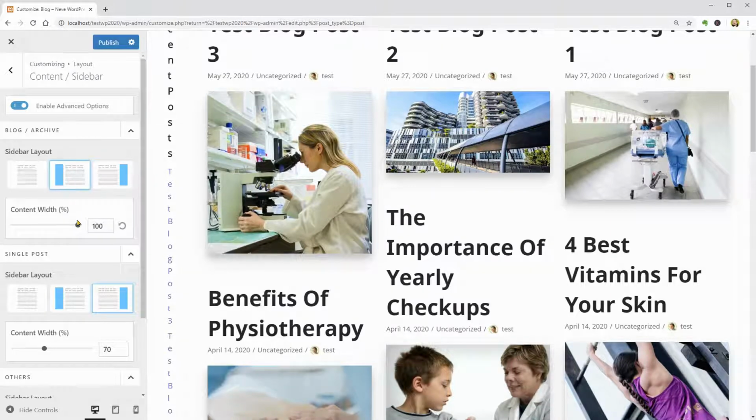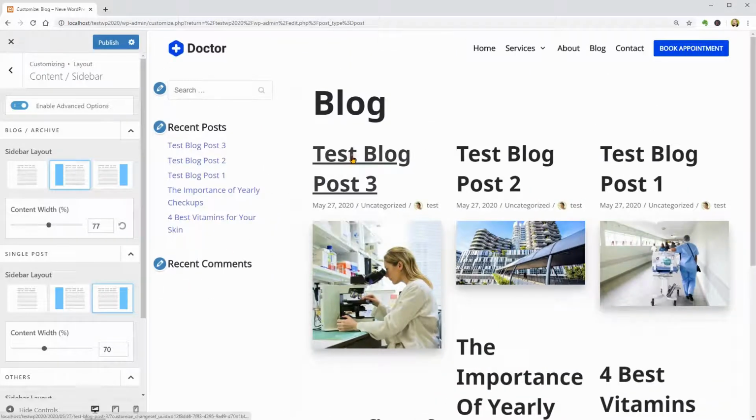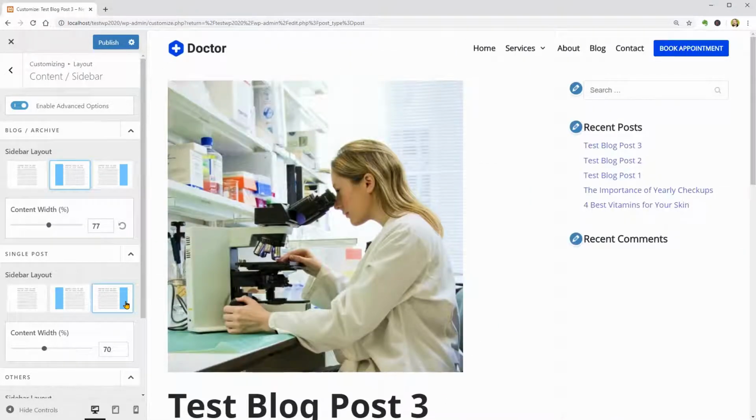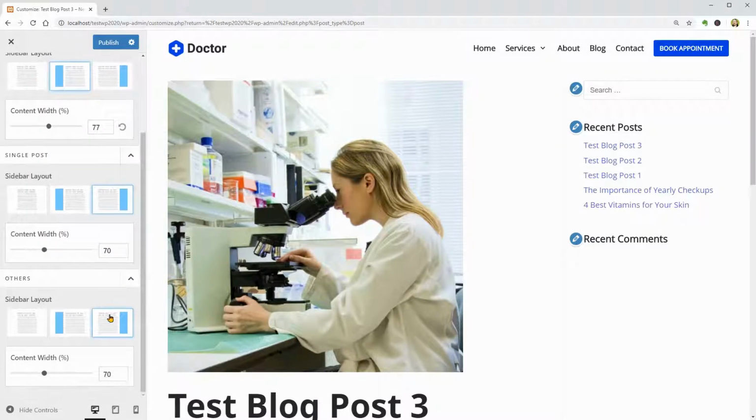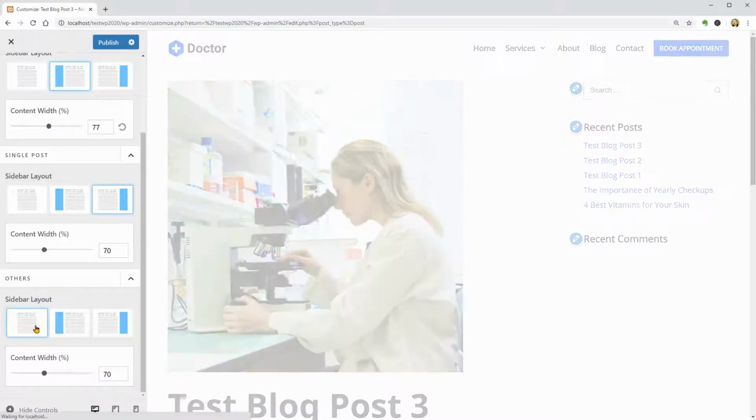And I can adjust the width of my content with this cursor. Same thing for the single post layout settings, which can go to the right of my page, but it will contain the same widgets I'll show you how to customize under the Widgets menu. The other sidebar layout settings stand for pages created with the block editor of WordPress.